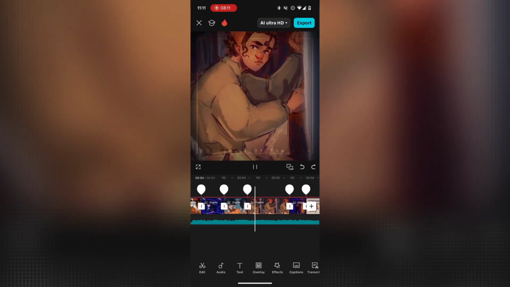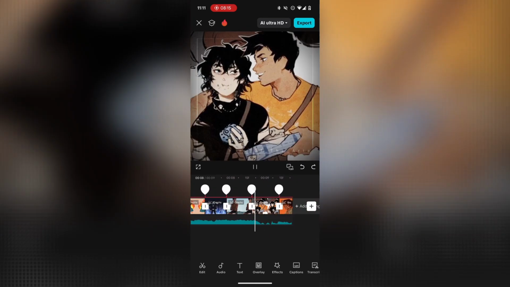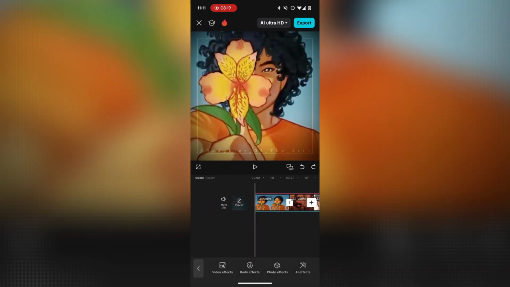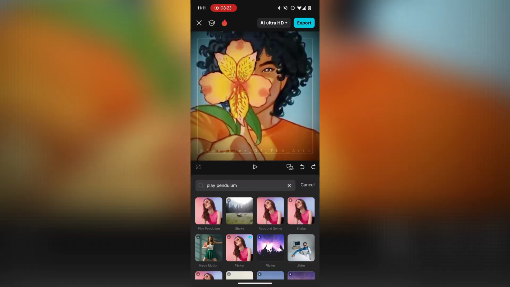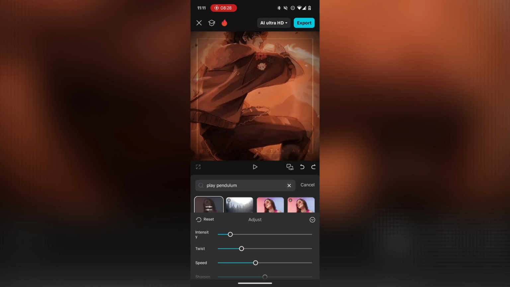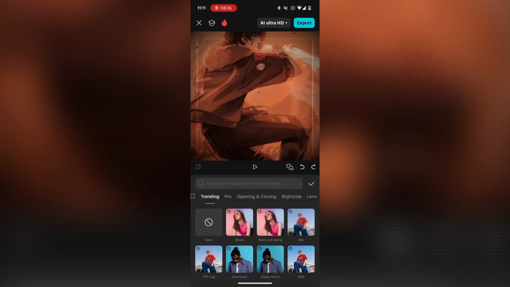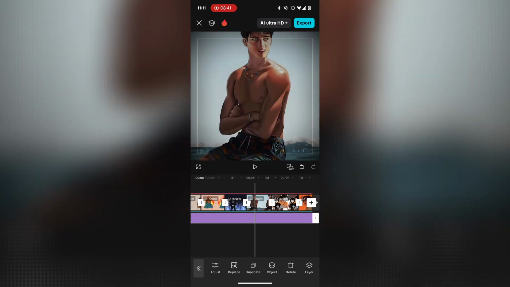And then you just want to watch it through a few times. Next, you want to go to effects, video effects. You want to search play pendulum. Click the first one. Intensity, I like to bring it down to like 6 or 7. I'm not really strict on this one. And then sharpen to 0, I do that in a second. But you want to drag that over your whole video.